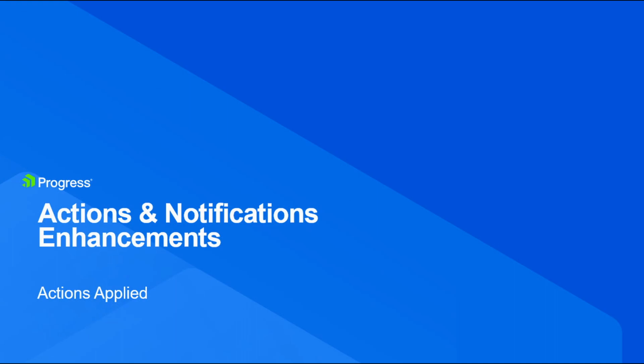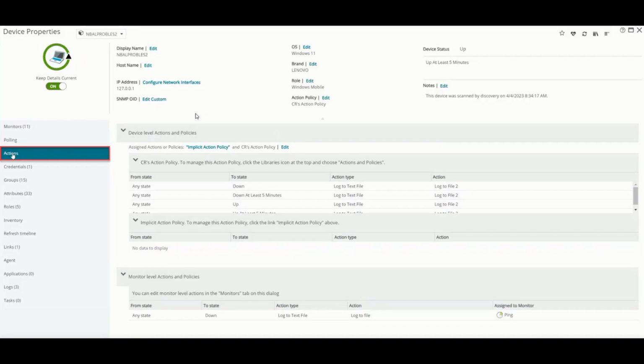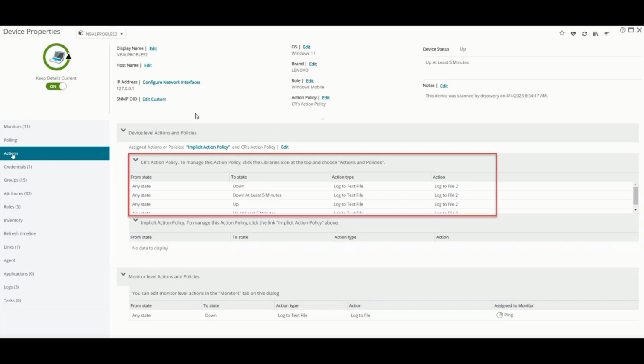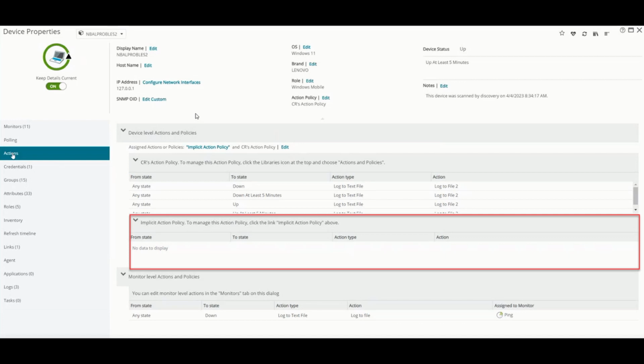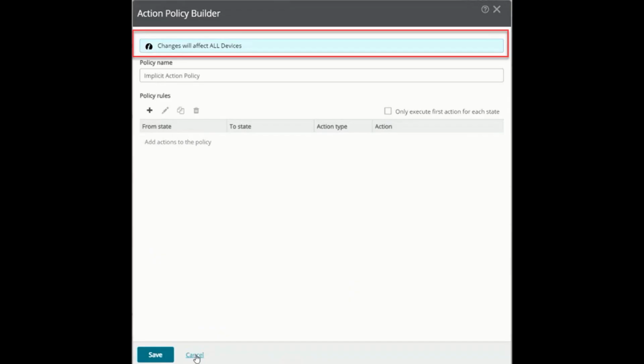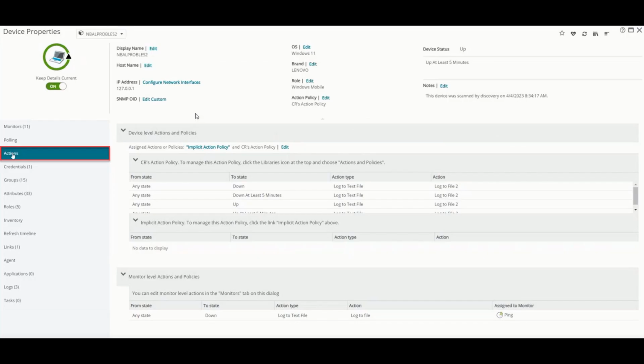From the Actions tab in the Device Properties screen, we have added 2 new sections here. The first is to show an overview of the device level actions and policies, and the implicit actions. And the second is to show an overview of the monitor level actions and policies. Users can add implicit action policies from this screen, but it is important to remember that this will get applied to all devices. This screen gets updated as actions and policies get applied or removed from the devices or monitors.